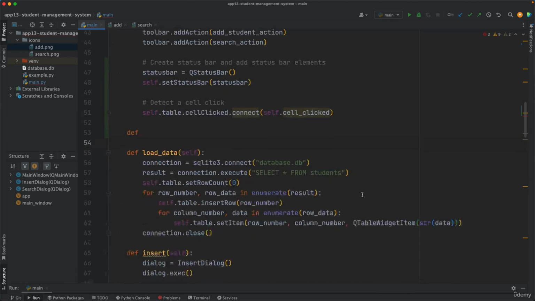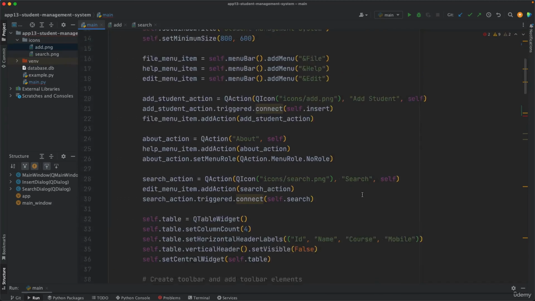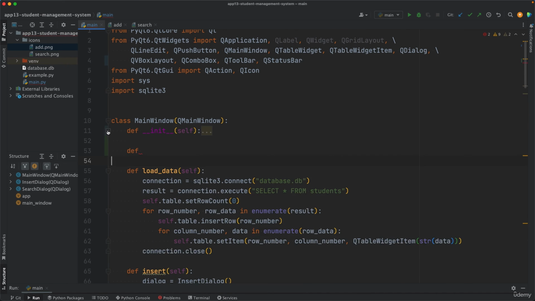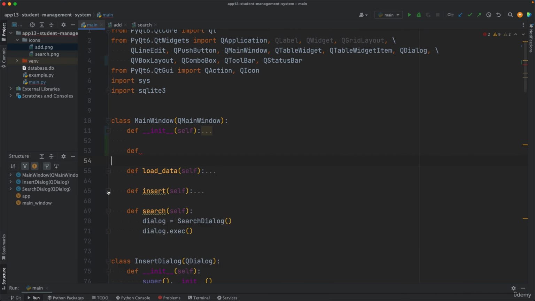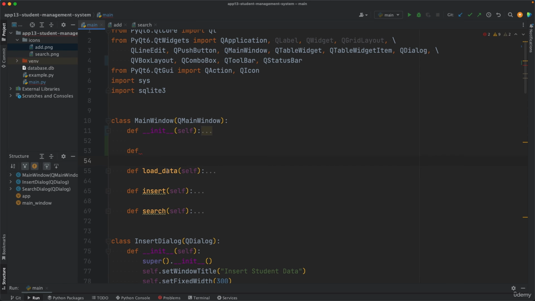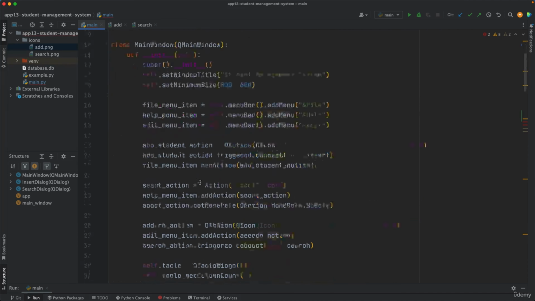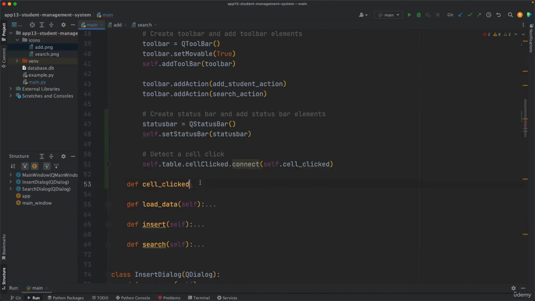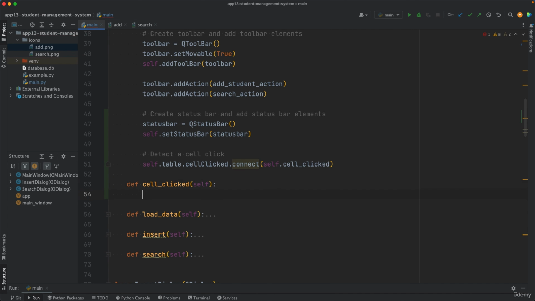So we're still inside the main window class, right? That's init, that's load data, insert, search. So I'm just folding them, I'm not deleting them. So we want to write define cell clicked, right? Was it that name? Cell clicked with self as argument.